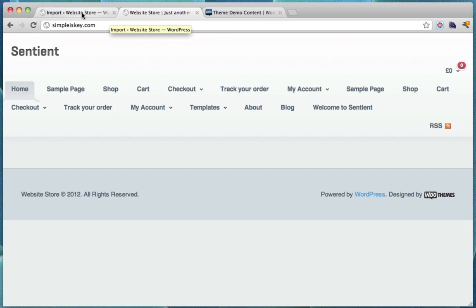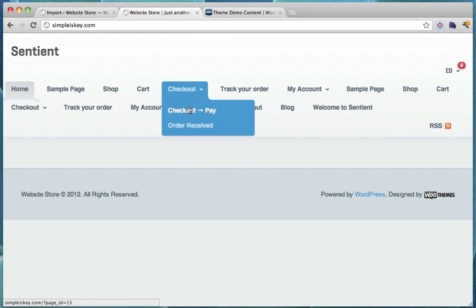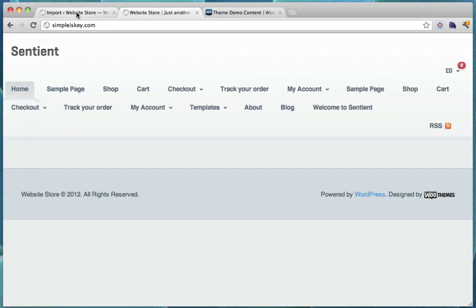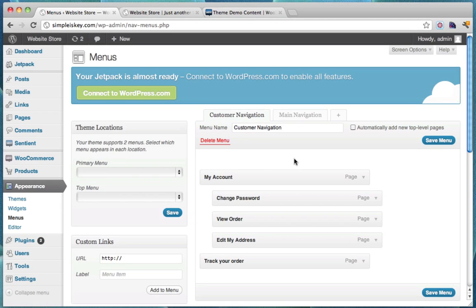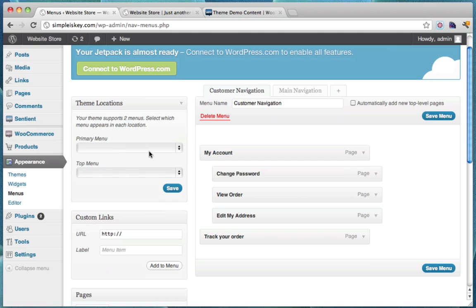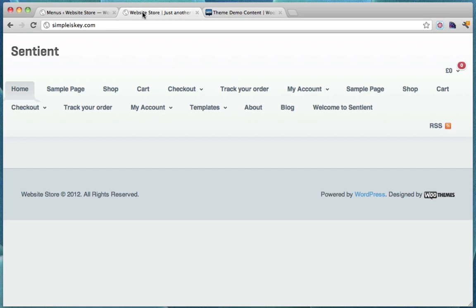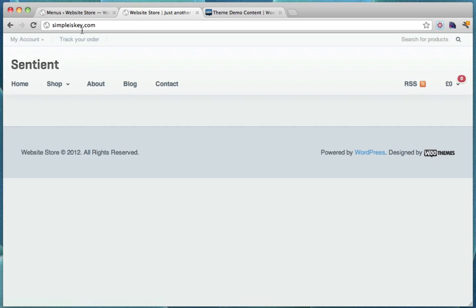So right now I'm going to show you how to make this navigation bar much better because we don't want it to look like this. So in order to change your navigation bar, you go to Appearance and then go to Menus. And use the primary menu right here for the main navigation and the top menu for the customer navigation. Then click Save. And we can see here, if we refresh, that the navigation has changed.